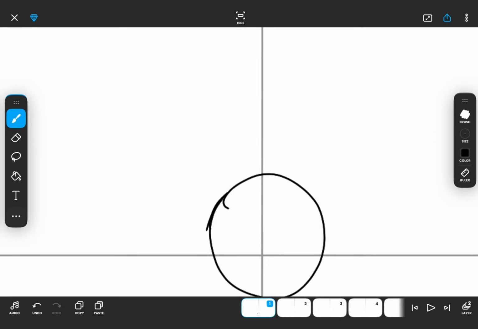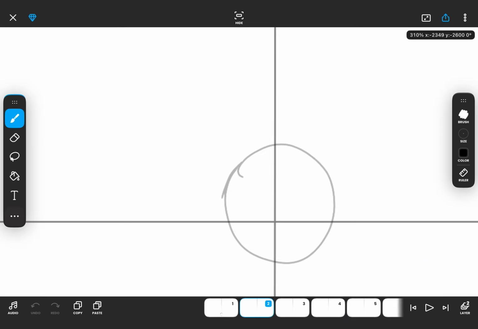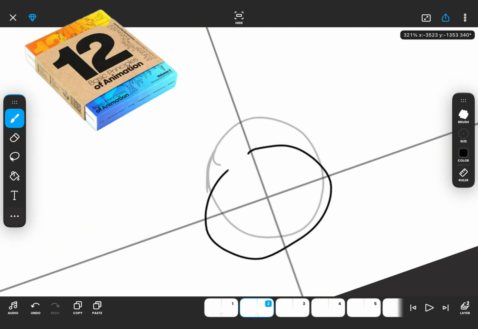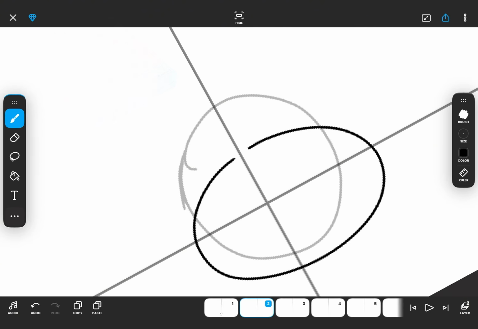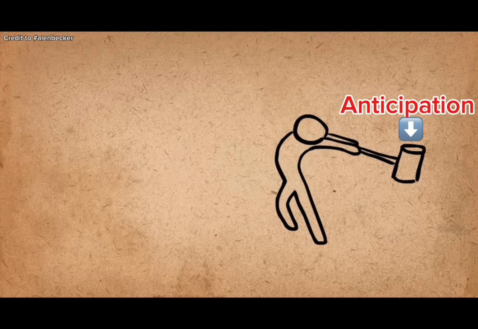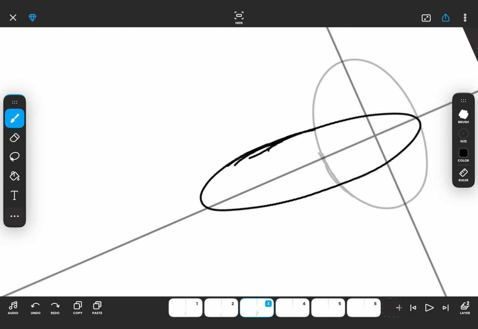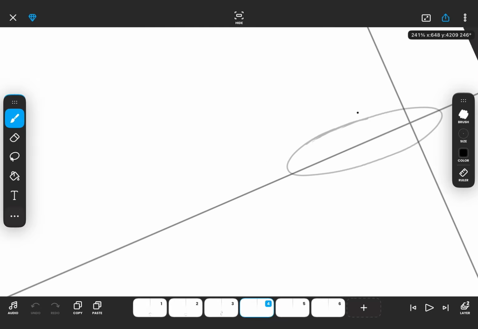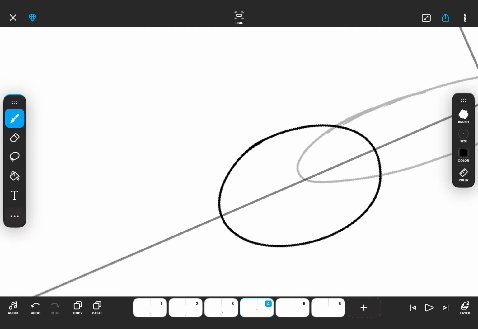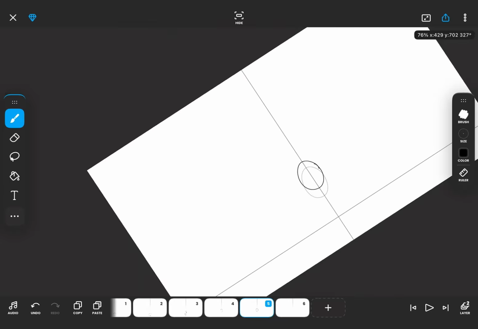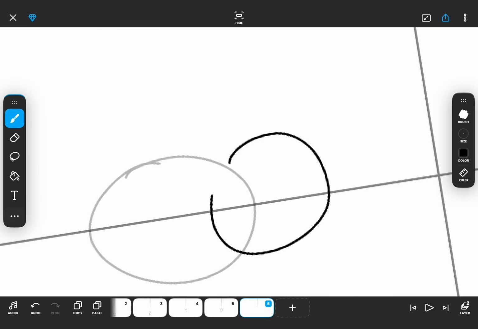Now I'll animate a bouncing ball. First, I squash the ball. This is one of the principles of animation called squash and stretch. It helps build anticipation before movement. Next, I stretch the ball to create the illusion of fast motion. Then I draw the ball easing out and landing back on the ground. With just 6 frames, we already have a smooth bouncing ball animation.